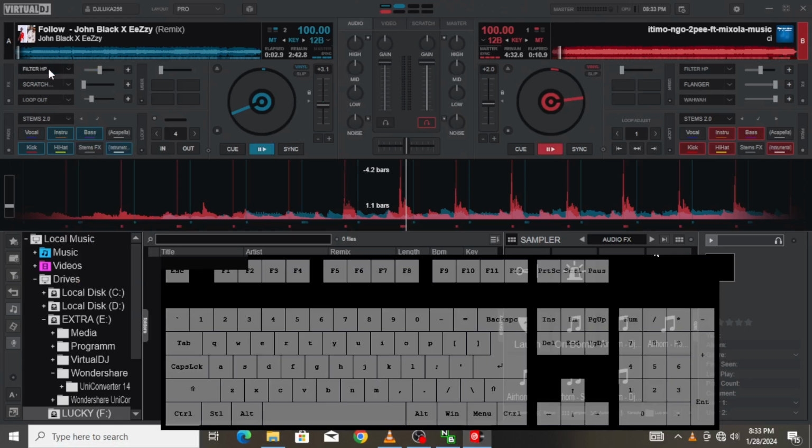Here you have a song playing on deck A. You want to introduce the song on deck B. You will apply filter HP on deck A, and then you select deck B so you will be able to introduce the song on deck B while the other is playing with the filter HP effect on. Later on you will come back to deck A and apply another effect. Maybe you introduce a loop out or an echo to take the song out, and then you will be able to introduce another song on deck A again.